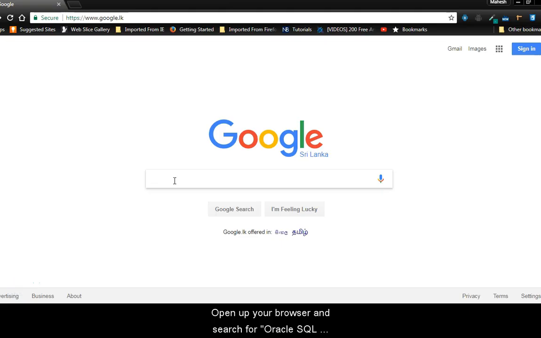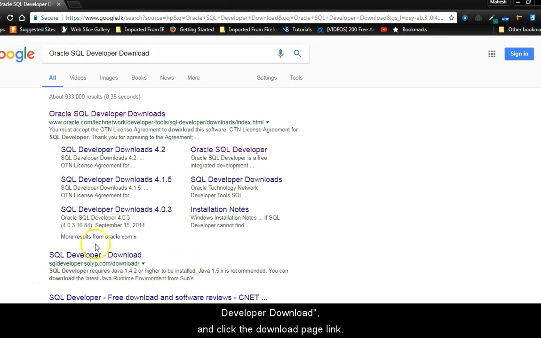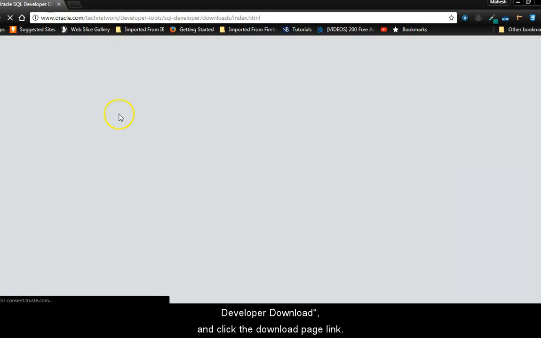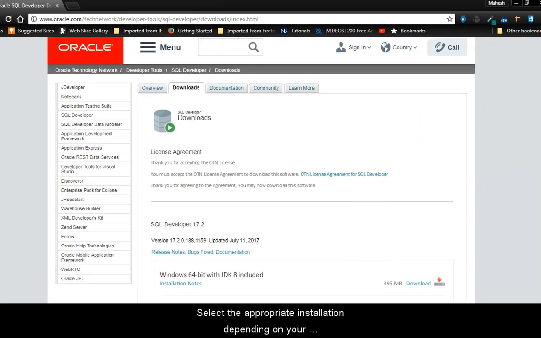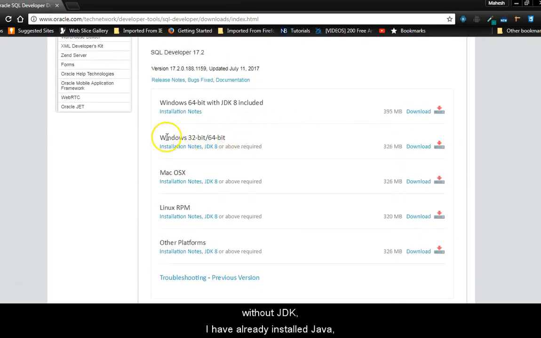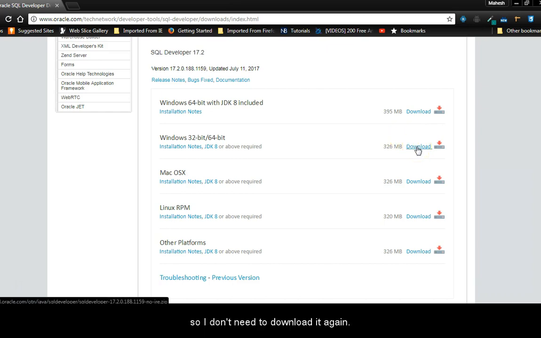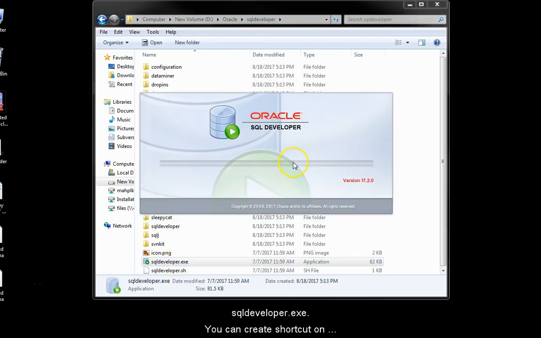Open up your browser and search for Oracle SQL Developer Download and click the download page link. Okay, select the appropriate installation depending on your OS. I'll download for Windows without JDK because I have already installed Java, so I don't need to download it again. Unzip the download and double click on sqldeveloper.exe. You can create a shortcut on desktop if you want.